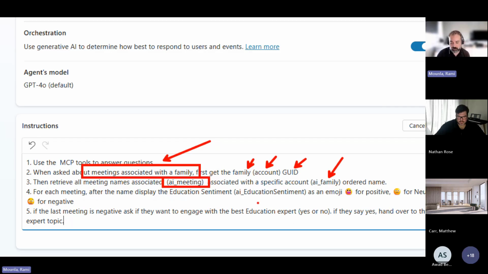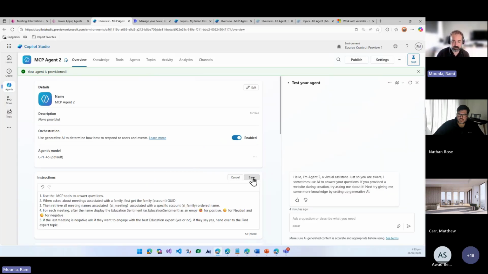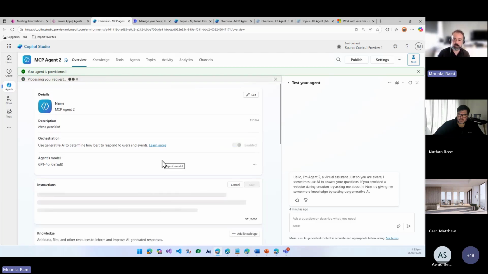Now, when you get the information back, I'm asking it to actually get the education sentiment and add an emoji next to it if it's positive, neutral, or negative. And if the last meeting is negative, then I'm going to ask it to actually go and transfer to another topic, for example, or ask the user if they want to engage an education expert or something like that. Right? So instructions, it's not deterministic. It's just me using natural language, explaining to the agent step by step what I'm expecting from it. Right? So that's the instructions. So now I've got MCP up and running.